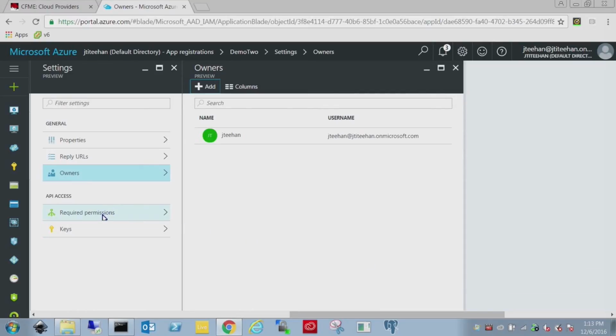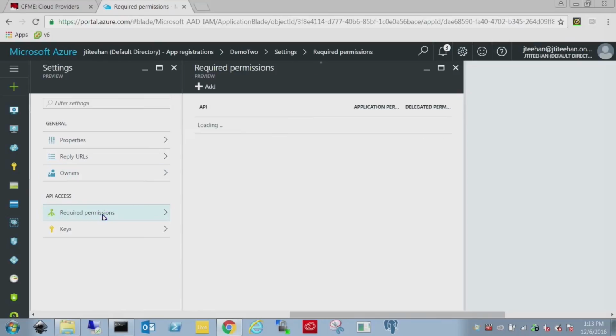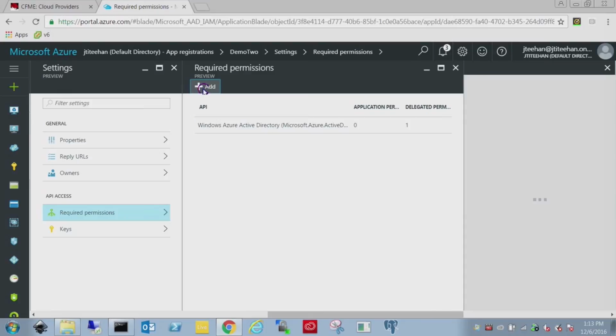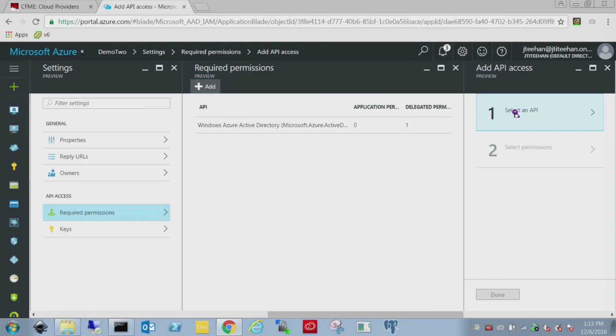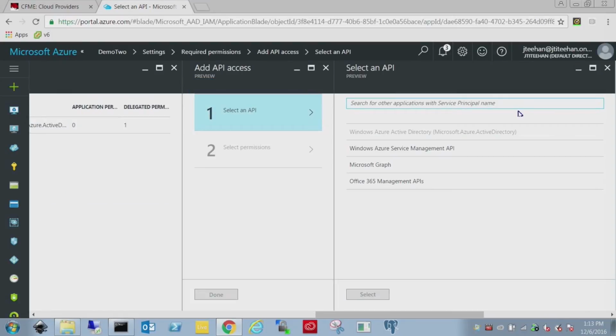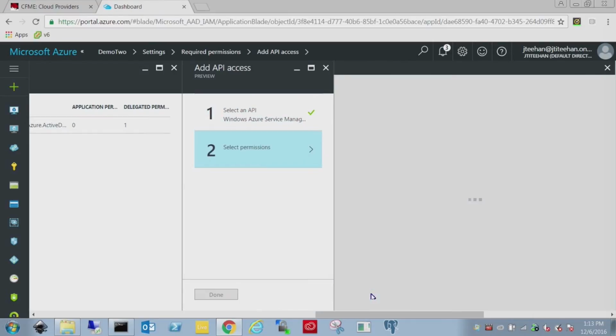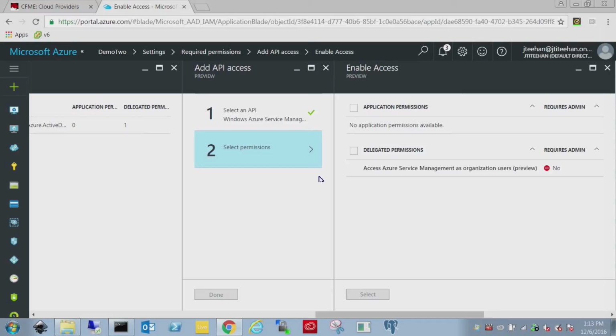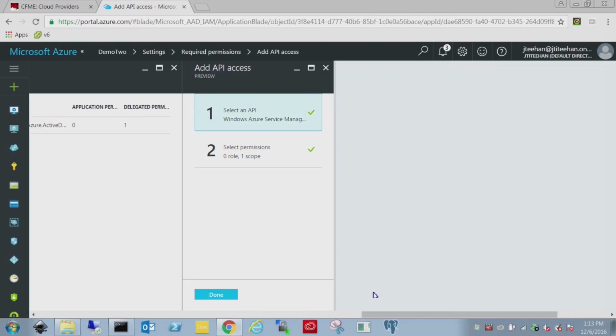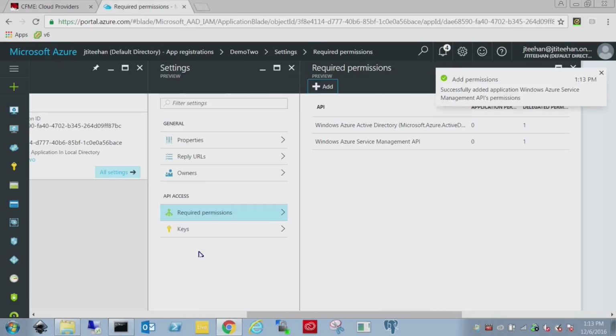Required permissions, this is very important. This is where we're actually going to set up the service management. So we're going to add a new one, and the API we want is the Windows Azure Service Management API. This is basically the communication engine between all apps, including ours, and Azure. So it looks like they have a little redraw bug there. Select the delegation and we're going to click done. So now you've added the service management API.